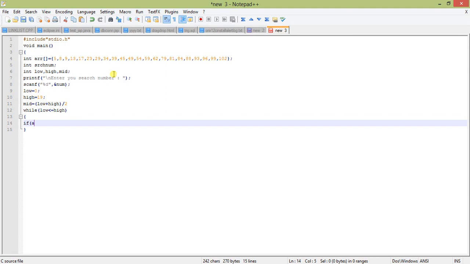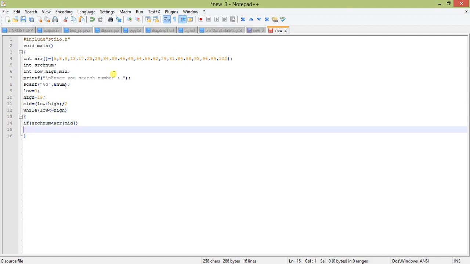So we will just do if arr[mid] greater than srch num, or to make it a little bit more specific, less than. If it is so, that means the search key is existing on the left hand side of the middle element. So what will we do? We will just bring our high value to mid minus 1. That means we don't require all the elements from mid to the end of the array.